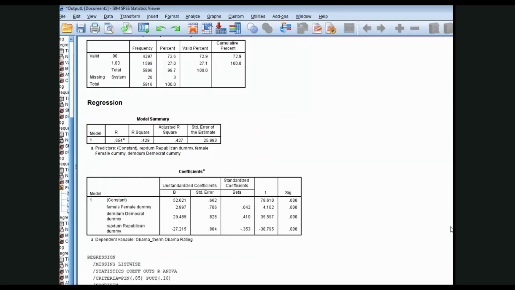First, get oriented by using the constant, which is 52.02, as a point of reference. Again, because this value estimates the dependent variable when all the independents are 0, 52.02 is the mean Obama rating for males who are independents. Now, why is this? Because all the dummies are switched to 0. Female is 0, that's the male part of the intercept, and both the Democratic dummy and the Republican dummy are 0, that's the independent part of the intercept.